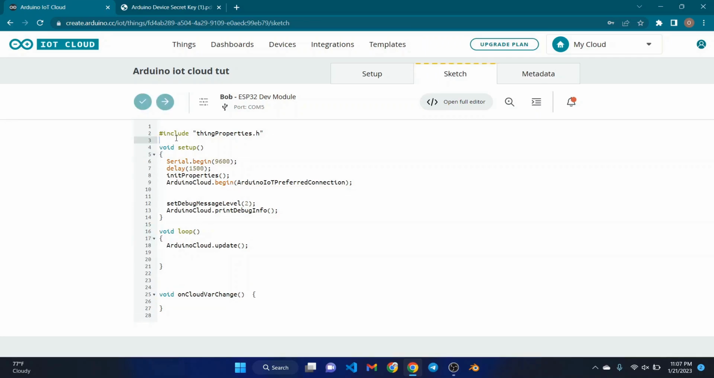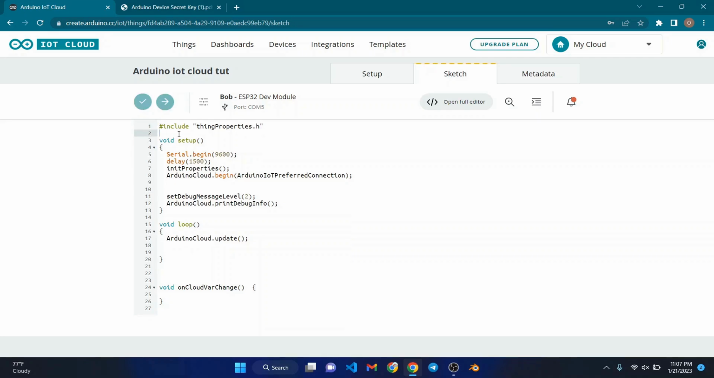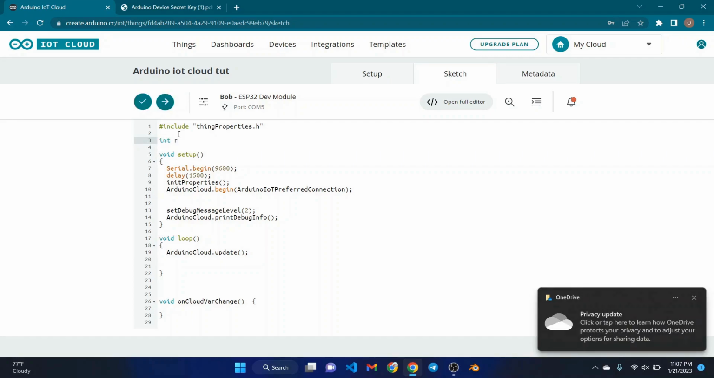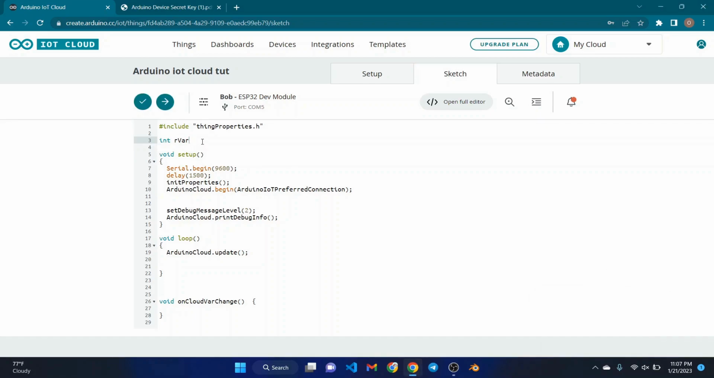So first we have already declared the variable cloud var. So the cloud var is going to be in the variable. So let's see, I'm going to create another variable called int r var.